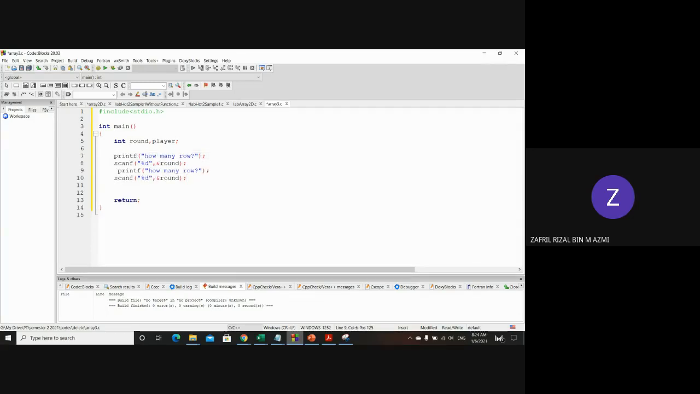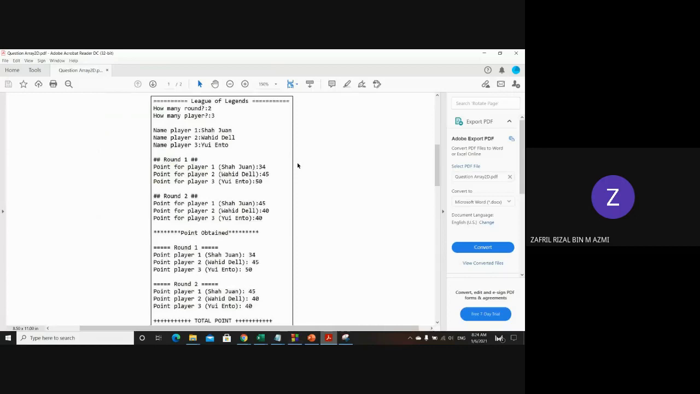Okay. So once we get the size, what should we do, class? Then we can do the declaration, the declaration for the array. So in this case, what is the array? First is the array for name. 2D or 1D? 1D. If you say 1D array, meaning that you can only store one name.